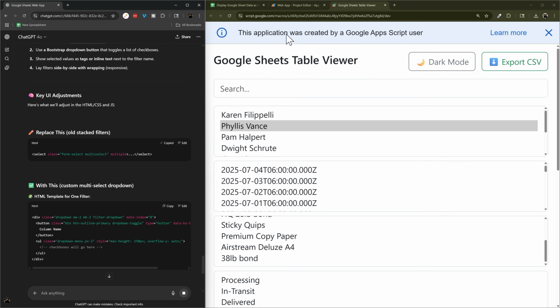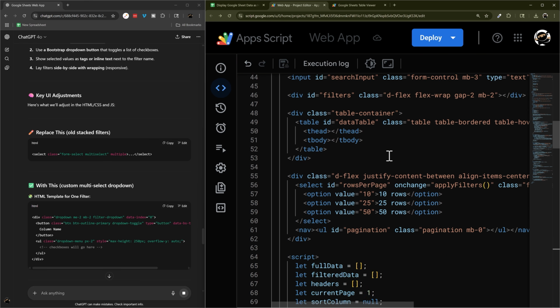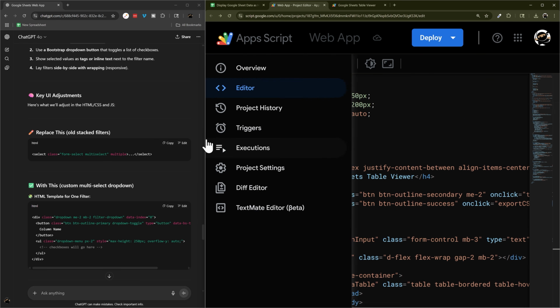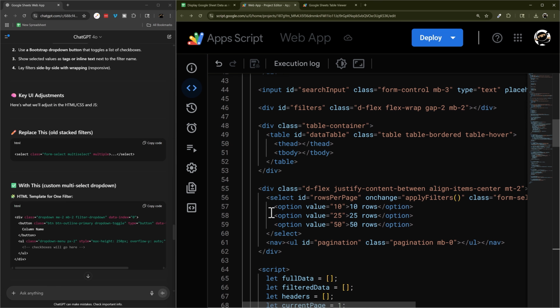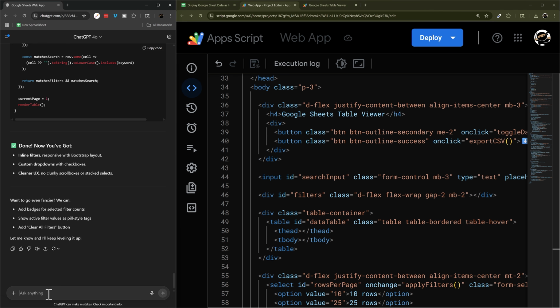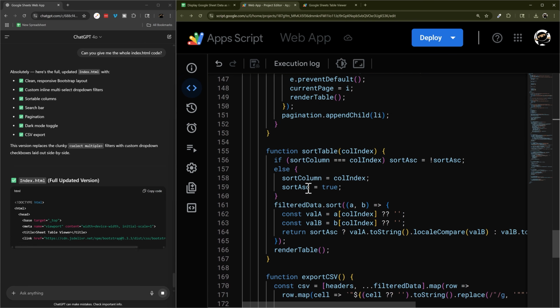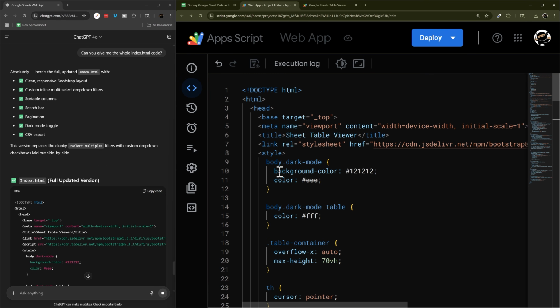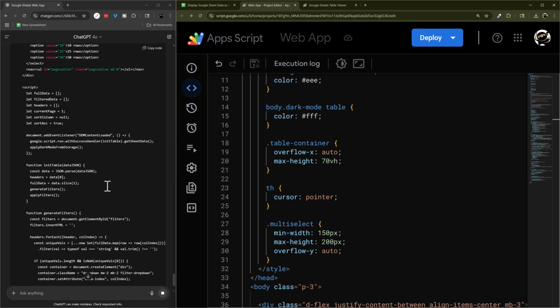So HTML, we go here. Let's make it give us the whole code because I'm not quite seeing what it's saying I need to replace. So I don't want to break it real quick here.